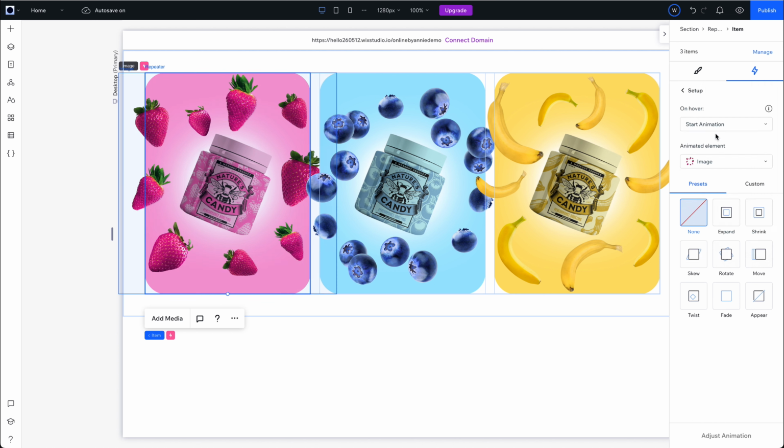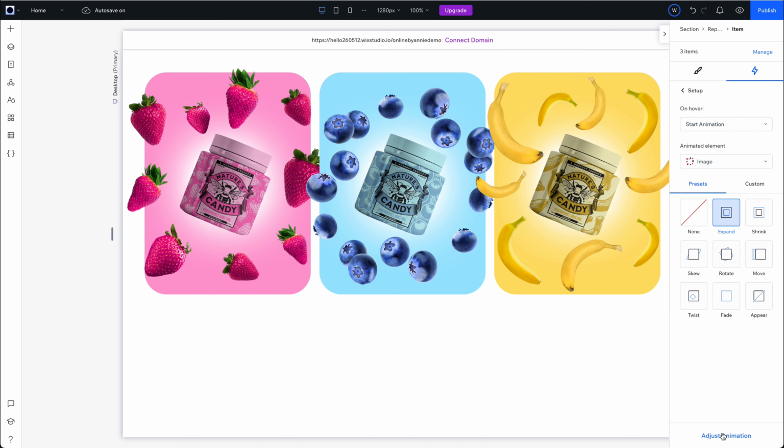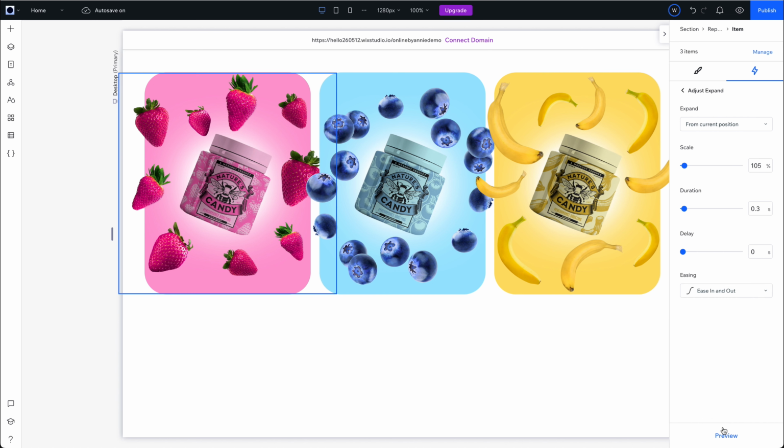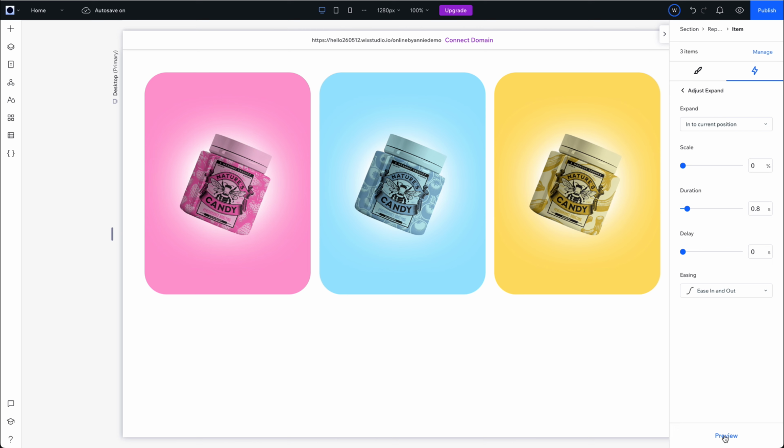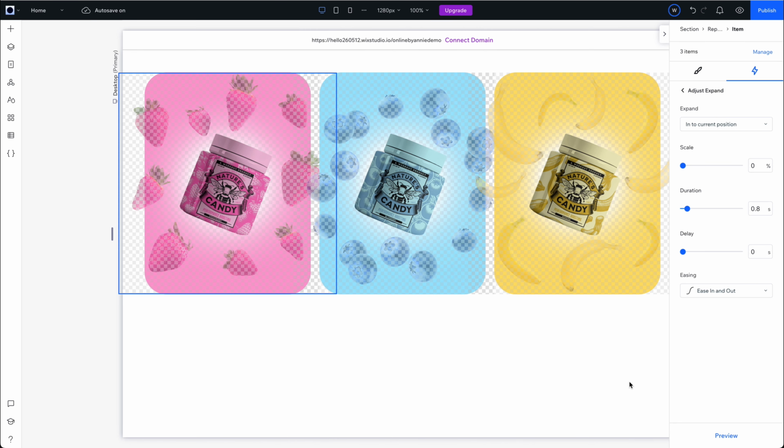I go into animation effects and adjust the animated element to be the image with the fruits. I select the animation expand and change to into current position because this is how I want it to look on hover. Because I want the fruits to not appear at all on page load, I set scale to 0. Duration is just a preference, but I generally prefer my animations to be a little bit more slow, so I change this to 0.8.